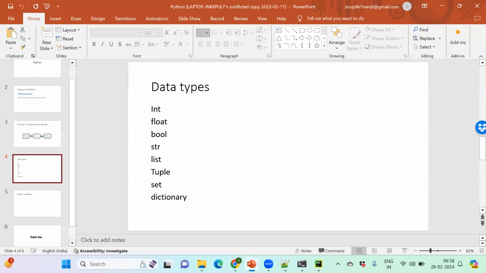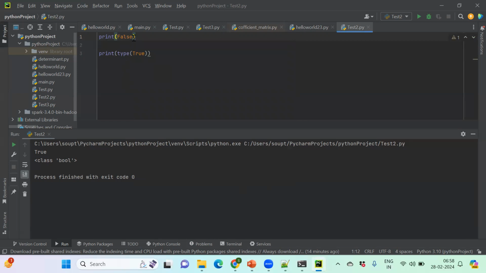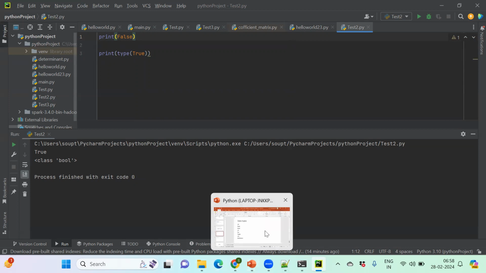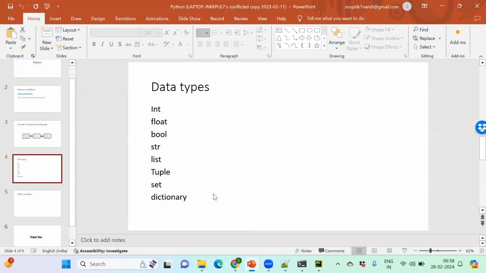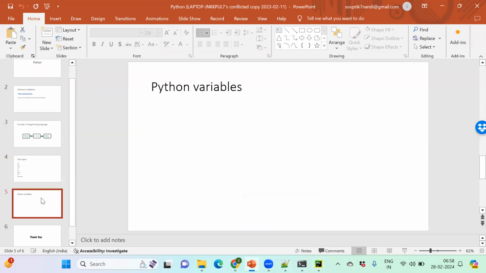Okay. String, list, tuple, set, dictionary, those are collections of objects. For list, tuple, and dictionary, we have dedicated classes tomorrow. I'll be showing this in tomorrow's session. Let me show you the variable concept as well, Python variable.